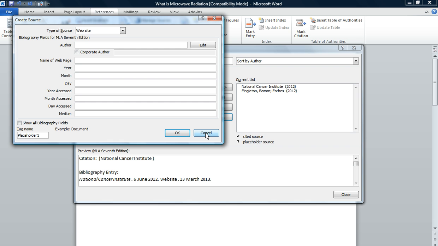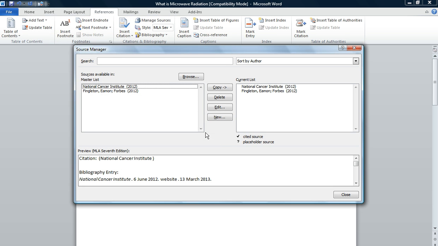I'm not going to click OK because I already generated my sources just to save time. So you have to go back to New and make sure all of your sources are generated. Once all of your sources are generated, you should have a master list, and it should look like mine's, with all of your sources, and a current list with all of your sources. And then click the close button.